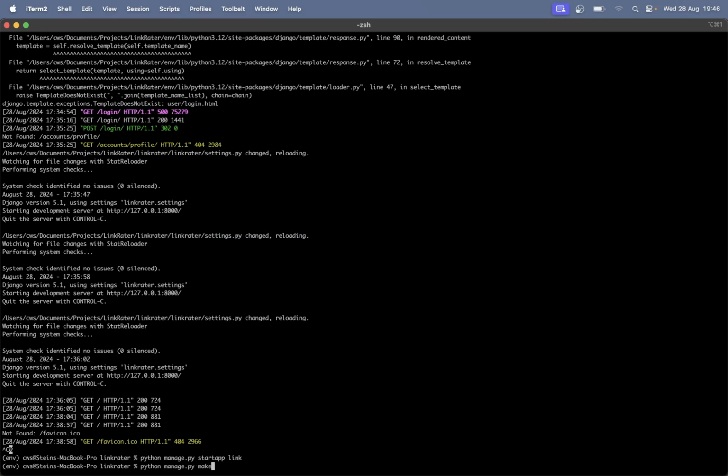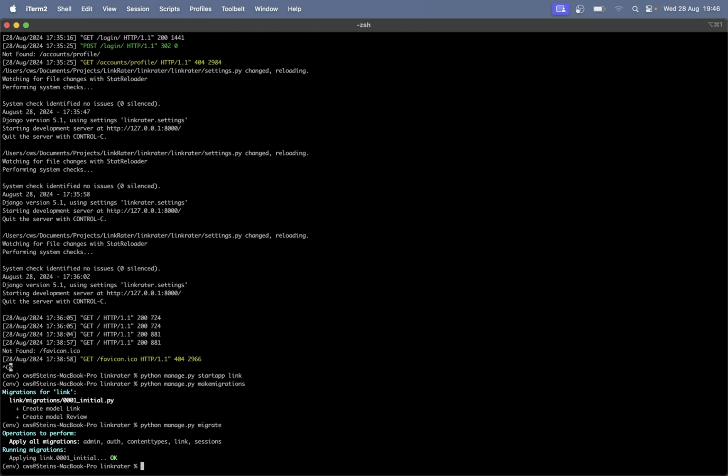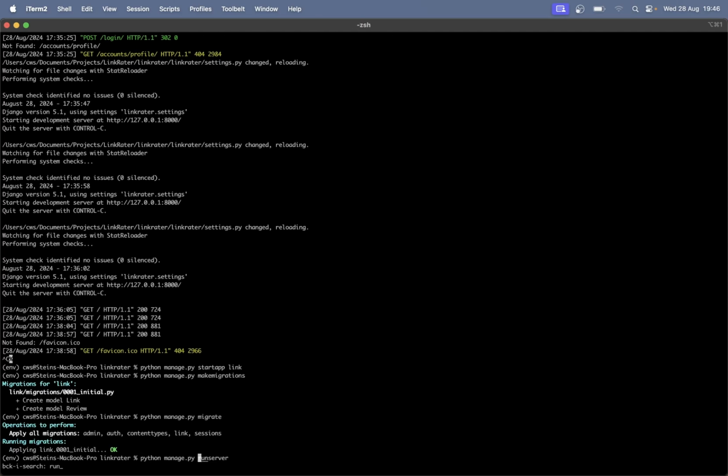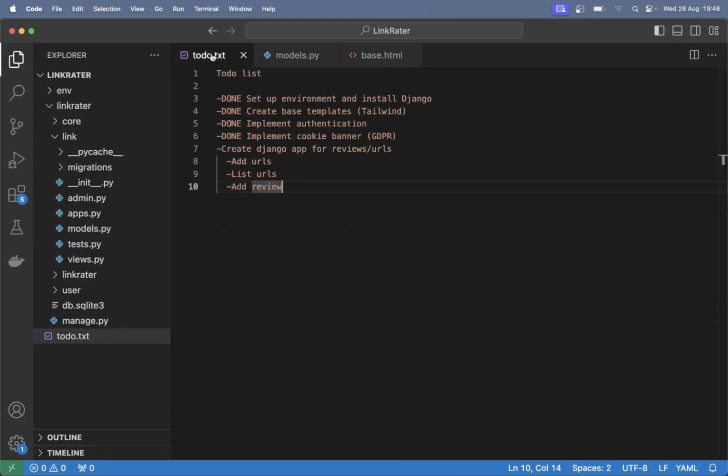python manage.py makemigrations. Yes, no errors. python manage.py migrate. Nice. Now we can just run the server again because we are not going to touch the database. Then, what does the to-do list say? We want to make it possible to add URLs.